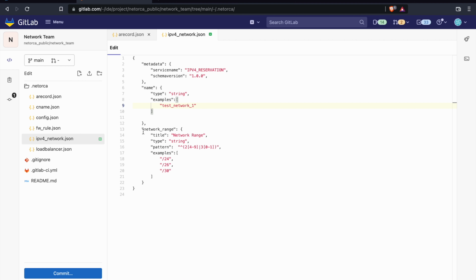And then secondary we have a network range. A network range in this case is a string as well, and we have regex for that. So we have a pattern match for that, so we're going to require the user puts a slash and then is able to choose from /24 to /31. And we can also give a list of examples that the consumer can see there.